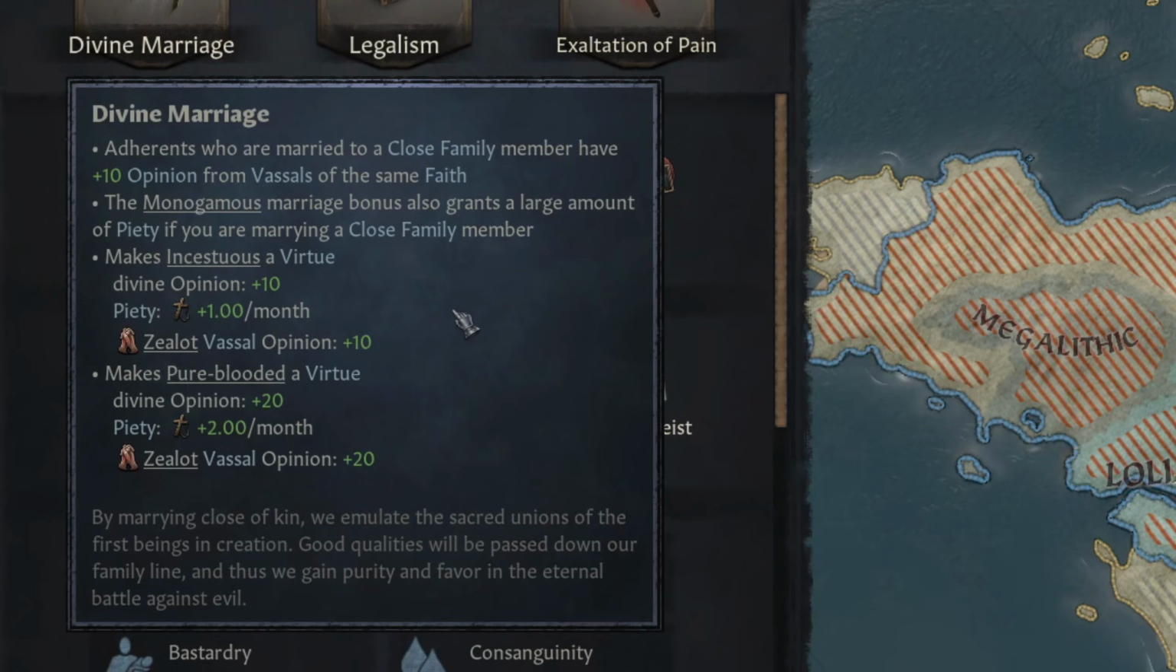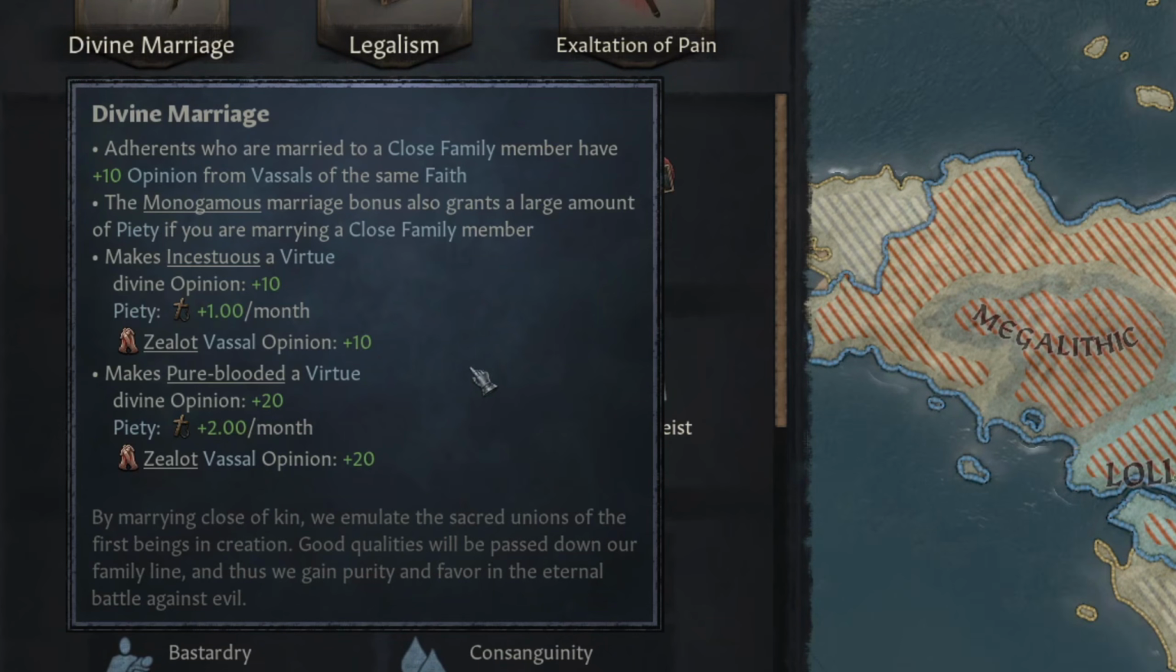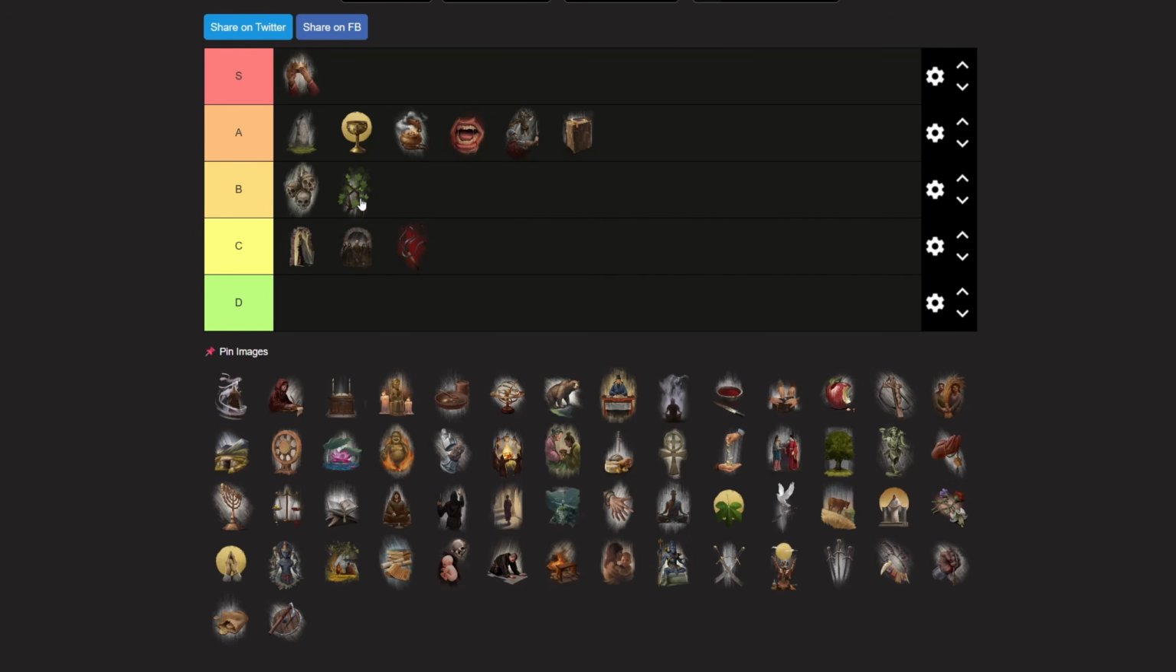But if you're not doing a genetics program, then it might be hard to maintain pure-blooded in your bloodline, so then this bonus is not easy to maintain. So if you do a genetics program, I'd say it's B tier. Otherwise, it just has 10 faith opinion.